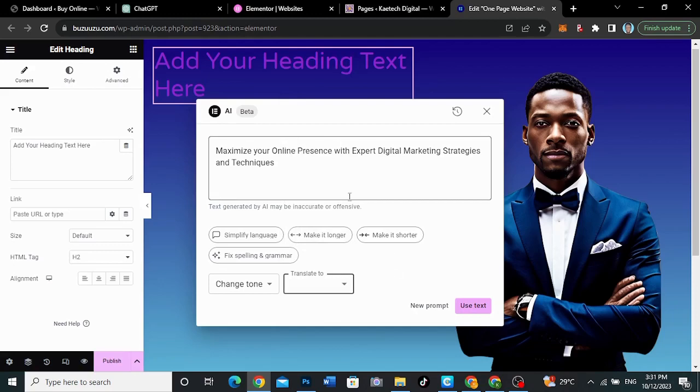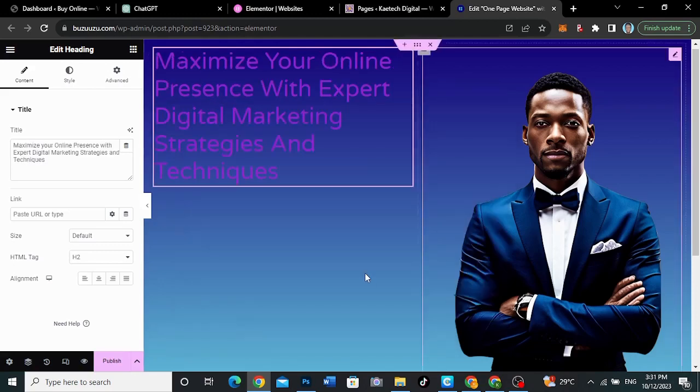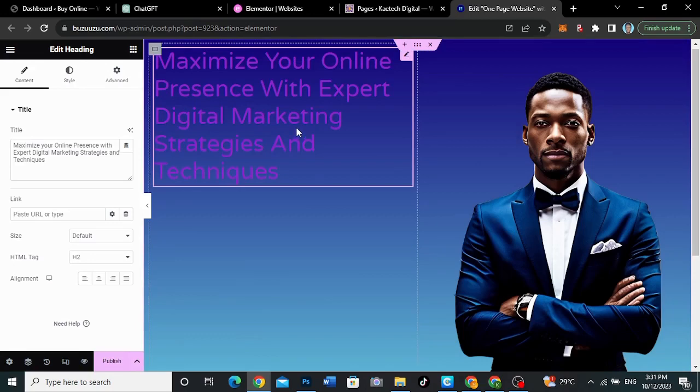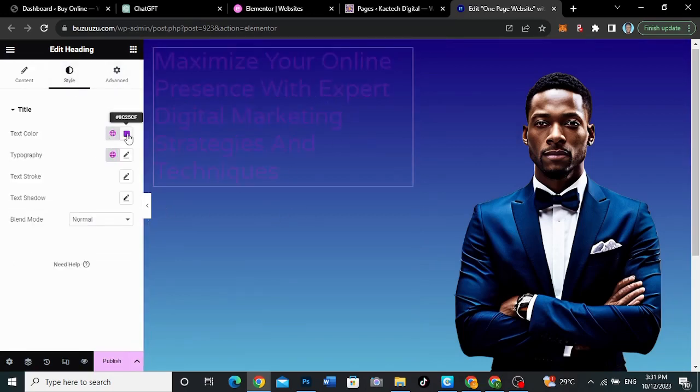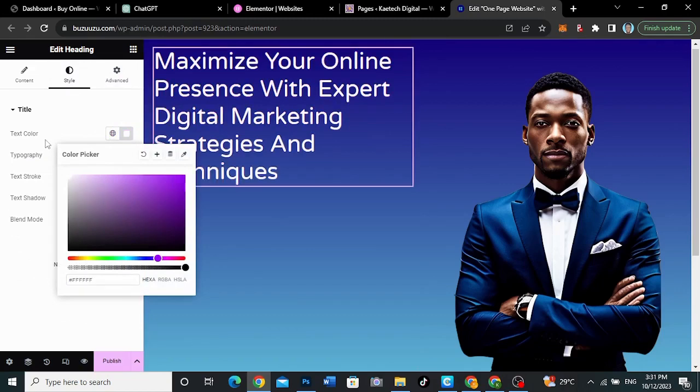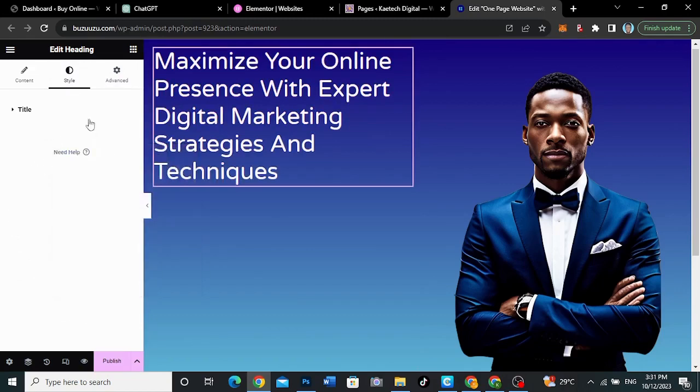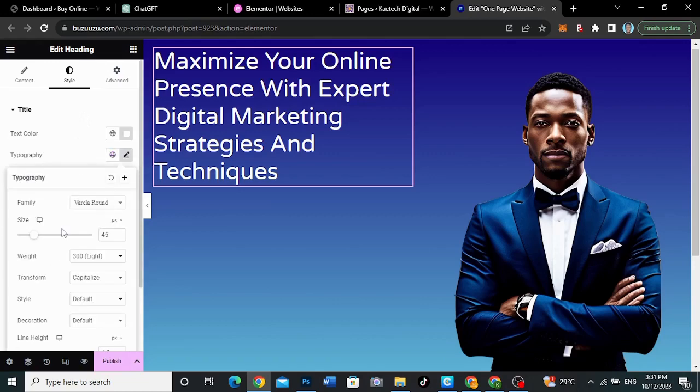I think I like this one. All I'm going to do is just click on use text over here. Now all I need to do is change the color of the text. So I'm going to go over here, change this one, make it white, change the typography also to what I want. Okay, so I can decide to change the typography to anything that I want.